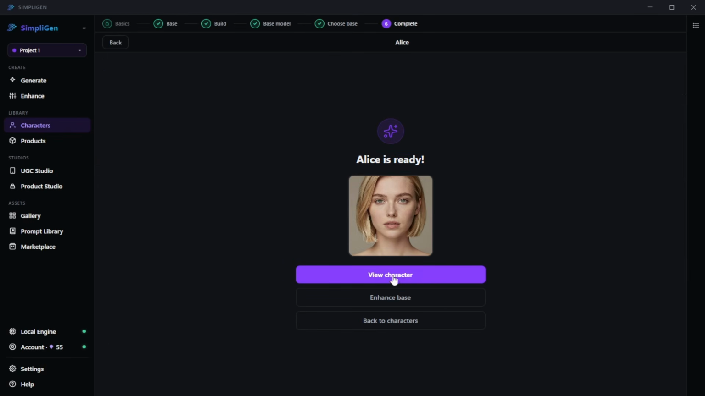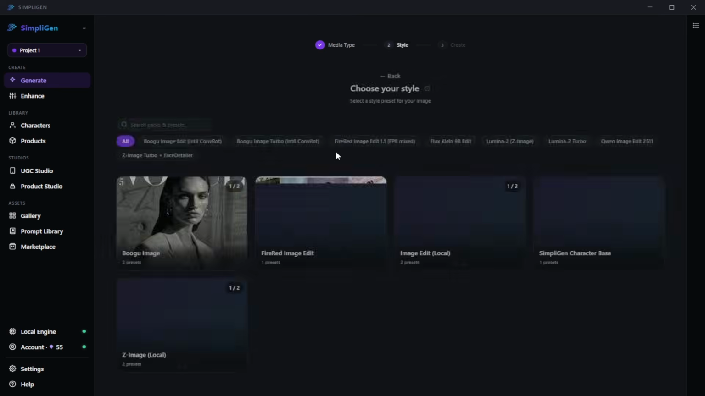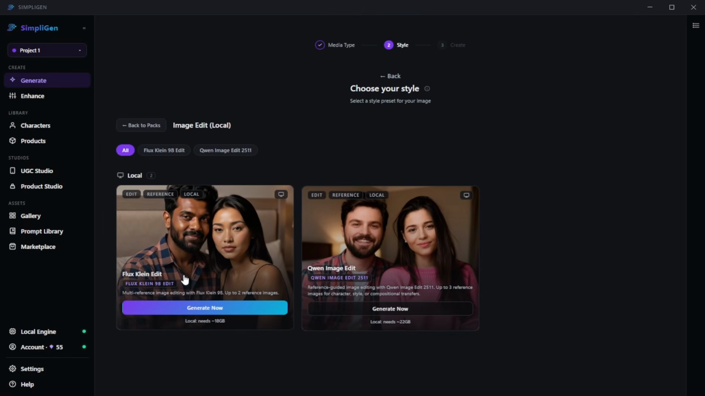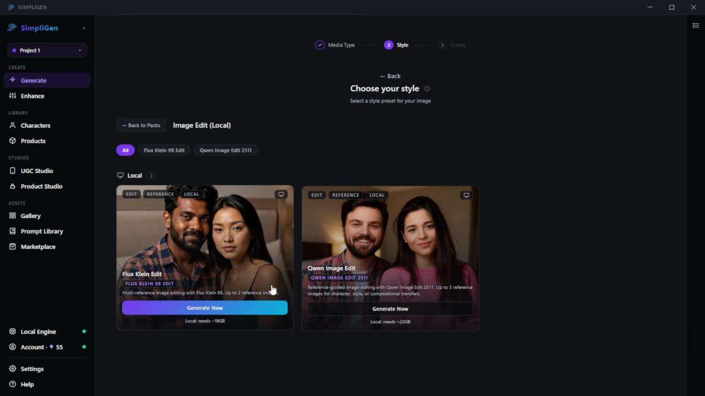We can see that we can view our character. We can enhance the base. I'm going to take Alice and do some generations with our created character now. So if we head over to the Generate tab now, we are going to select to generate an image with our base character. And you have to use one of the edit models that is available on SimpliGen, such as Boogoo Image, Fire Red Image Edit, and the Image Edit local option, which has Flux Kontext Edit and Qwen Image Edit built inside of it. And I'm going to use the Flux Kontext Edit option.